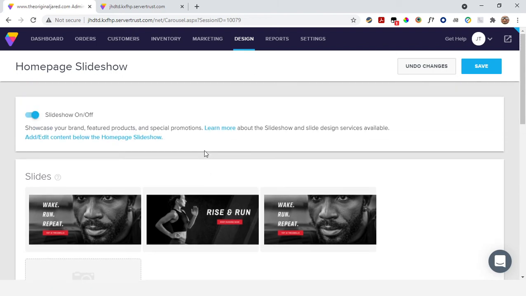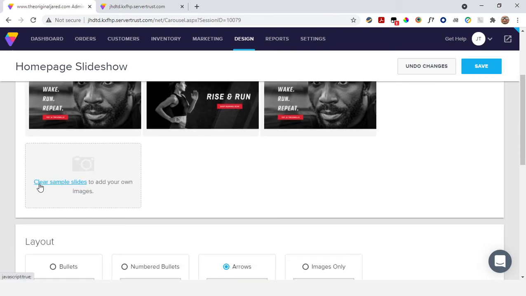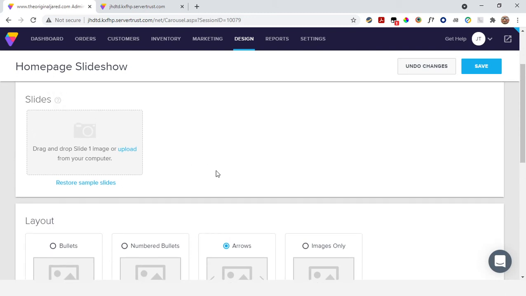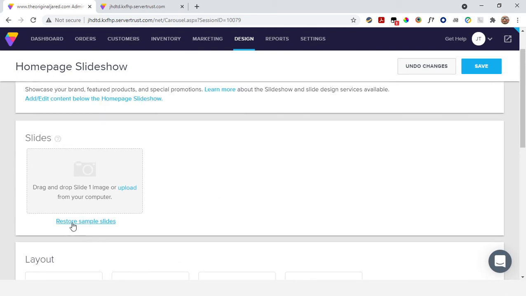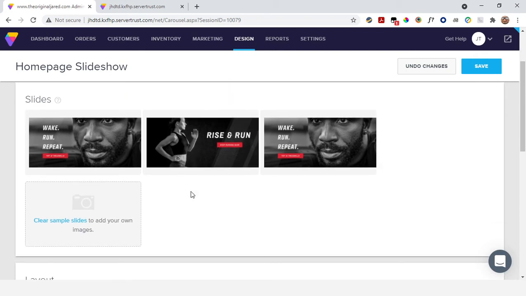So we've got our slideshow on. We can do some stuff here that's really cool. First thing you're going to want to do is clear those sample slides out. Now, once you clear them, you've got Restore Sample Slides. If you click that, it'll bring them right back. So let's say you try some slides on your own, you're not very happy with it. You can put it back to the default slides just to see how it's going to look.